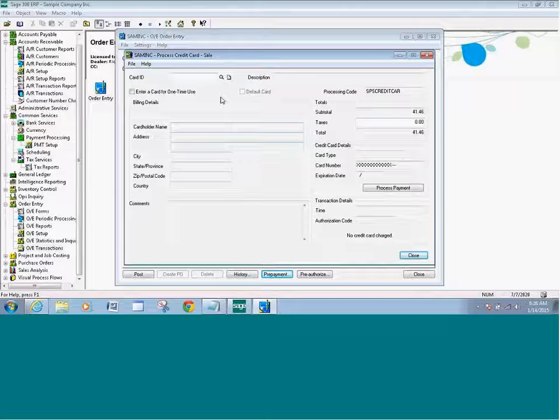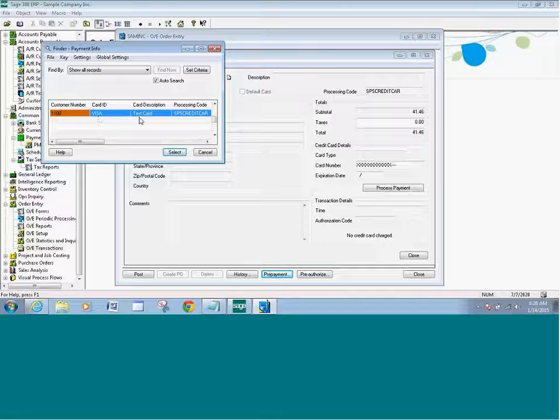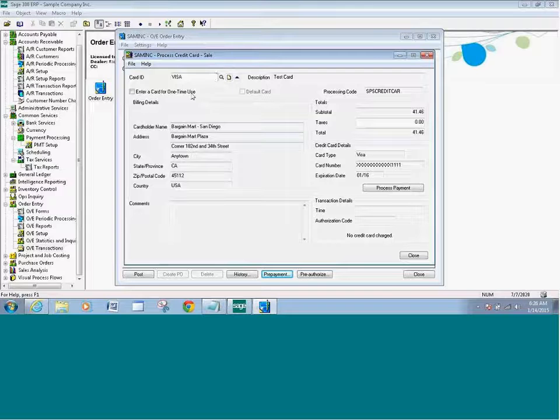Charge, it comes up with this screen. So if we had a credit card that's stored, I can click on the magnifying glass next to the card ID field, and I can use the credit card that I want. So I can choose this one. Everything is filled in for us. On the right-hand side, I'm going to click Process Payment.